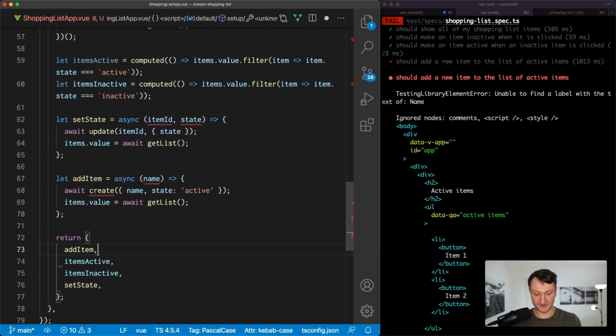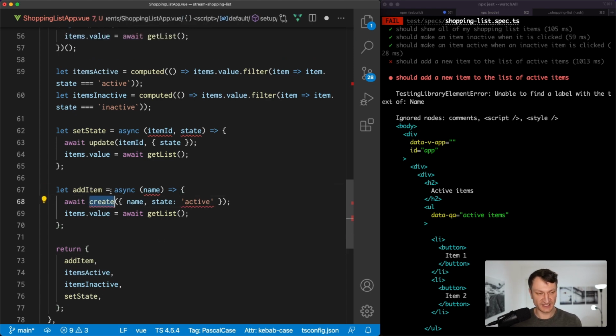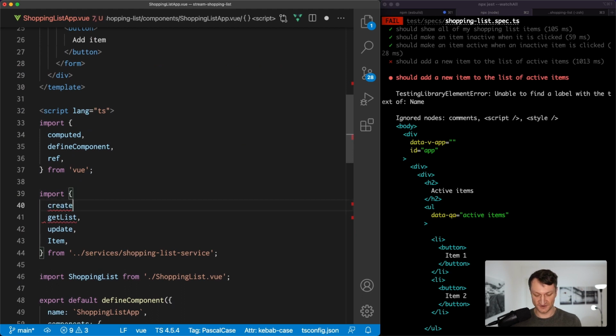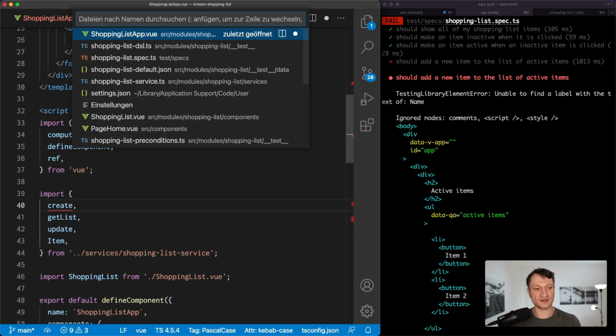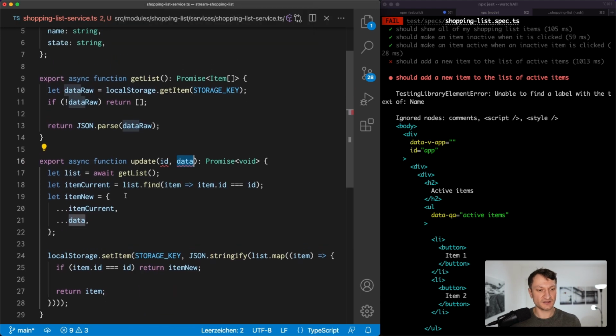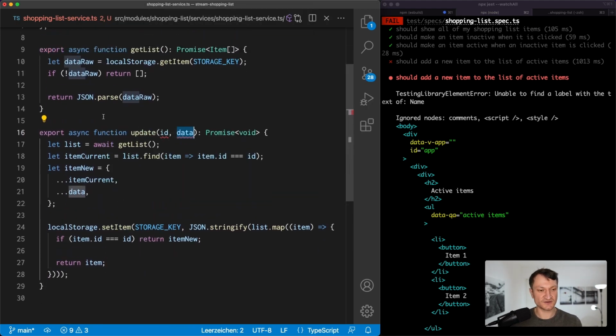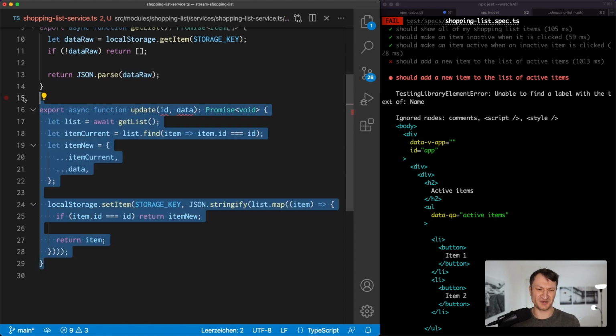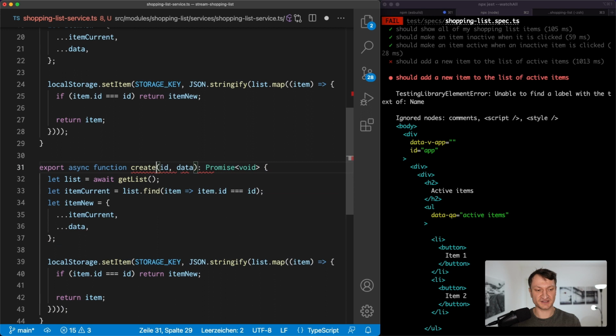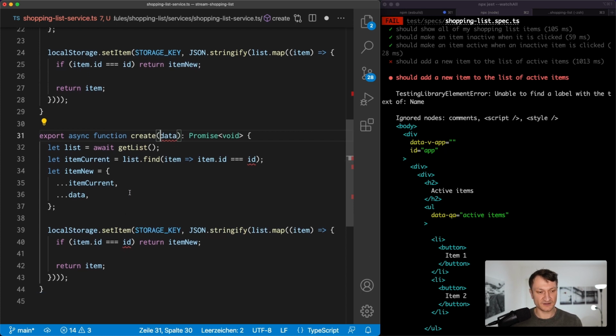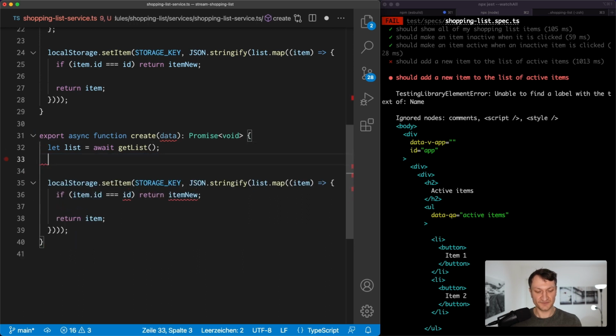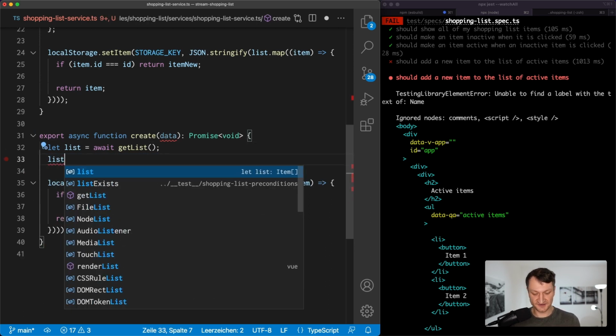Let's do the add item in here. We need this create one. So first of all, import it from our service. And now let's go to our service and create a new function for create. Copy this one. I think we need some parts of it like that. Data again. We need the list here. And then we can just do it that way. List, push.